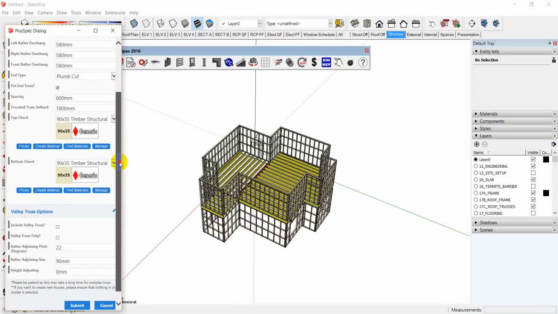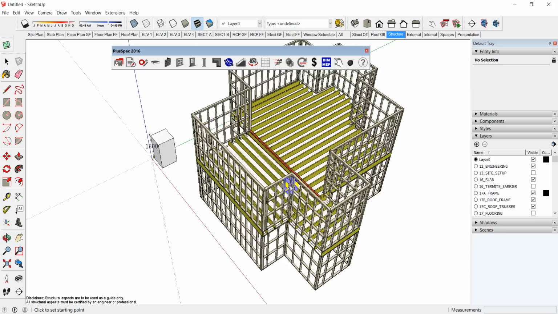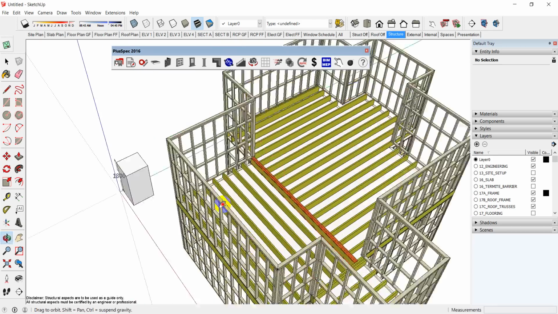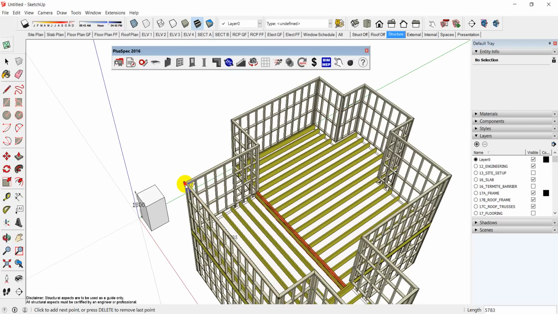Okay, and I can include valley trusses, which means that essentially one truss will go up inside another, and I'm just going to go and put a couple of trusses in here for you so you can have a look. Okay, so I am going to include valley trusses, probably not on this one, and go submit, right, and I'm going to go from here to here, okay, and I'm just going to go, say, halfway through my roof, yeah, there. So, now it's going to take a second, it's doing a lot of work here, and you'll see the output very, very shortly.